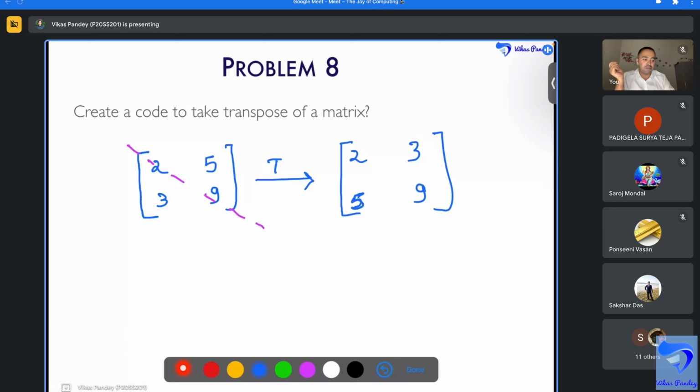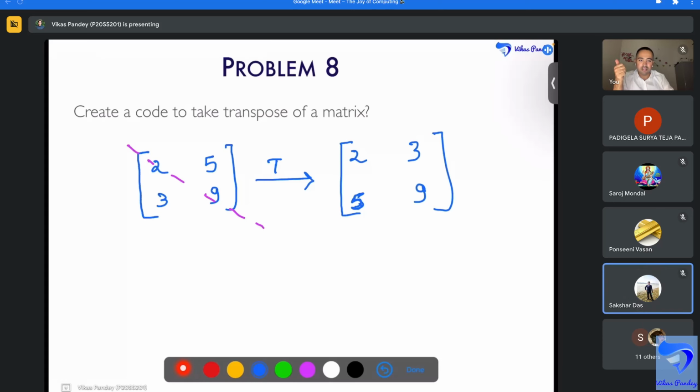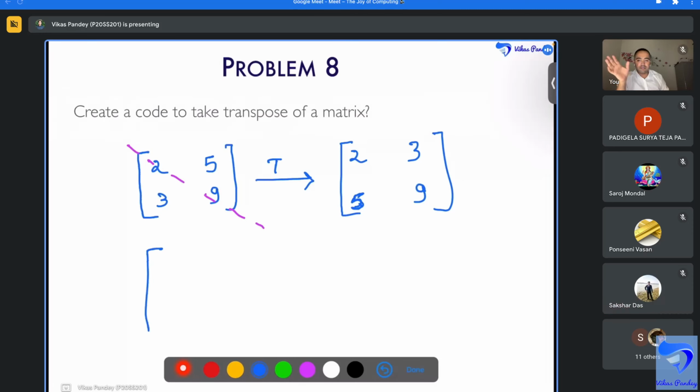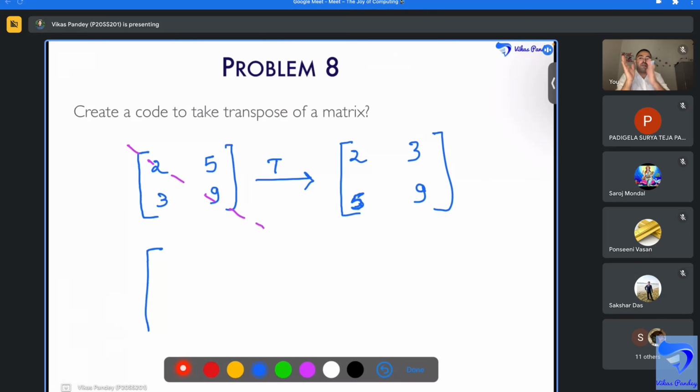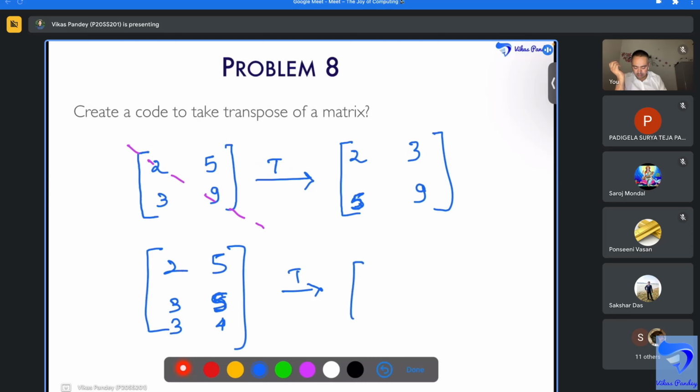Anyone from a mathematics background must be knowing it. Yes, sir, it is correct. Yeah. And similarly for 3 dimensions. And certainly this will work only when we are working with square matrices, not when we are working with a rectangular or any other form of matrix, like 2, 5, 3 and 5, 3, 4. There is no diagonal kind of thing. So we cannot ideally create a transpose in this case, I think.